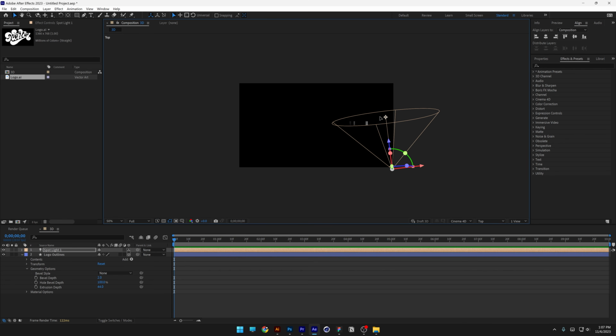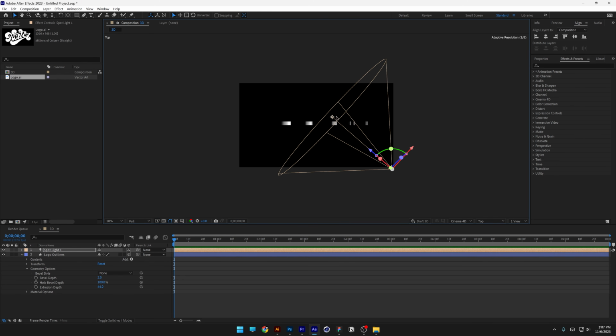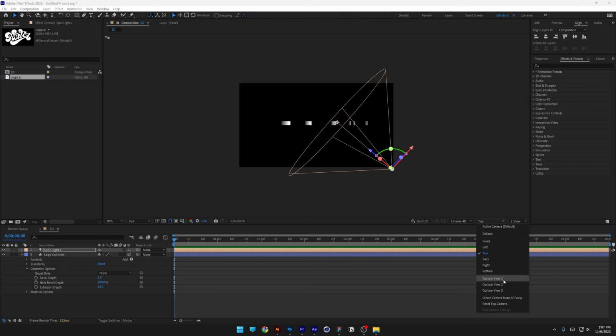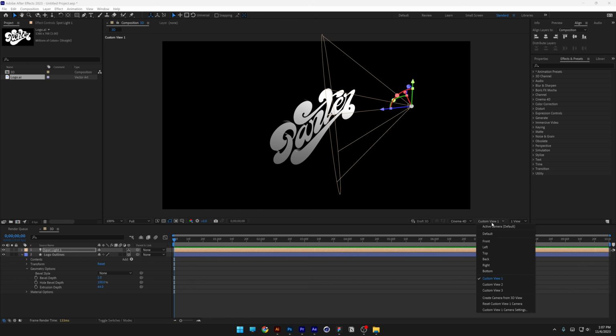And you can see here the anchor point. All you need to do is just pull the anchor point like this. And I'm going to go and switch it to Custom View 1. You can also go to Default.